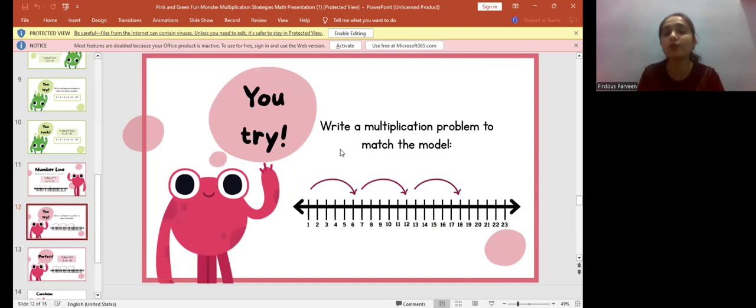Now you have to write a multiplication problem to match the model. As I told you previously, firstly you have to see the number of skips. You can see there are 3 skips: 1, 2, and 3. And which number is getting skipped? That is 1, 2, 3, 4, 5, and 6. Number 6 is getting skipped.